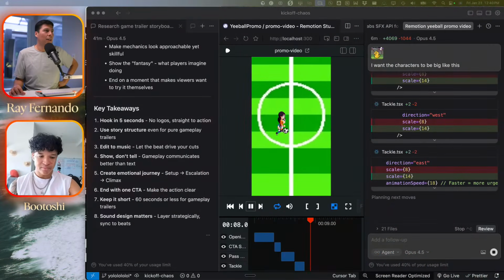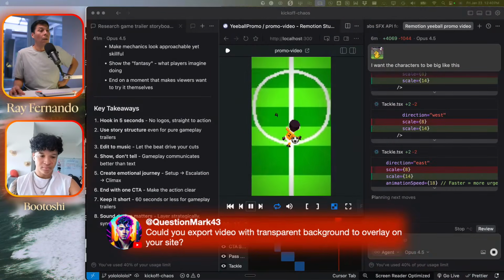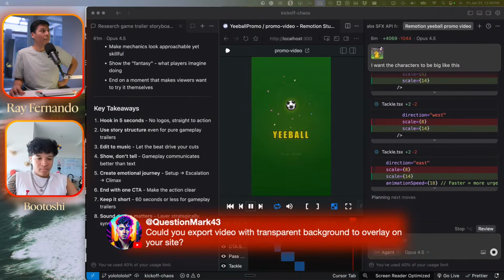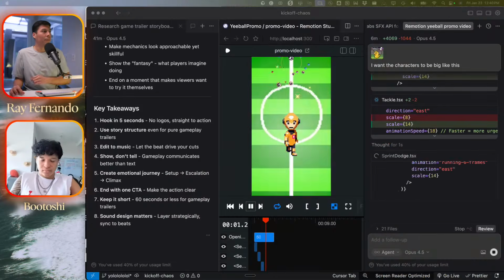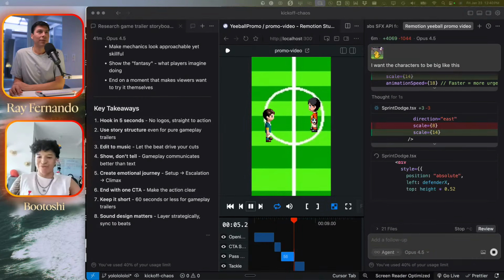That's cool. Could you export the video with transparent background to overlay your site? Ooh, that could be interesting, right? Yeah. You could literally just ask it to export the video.